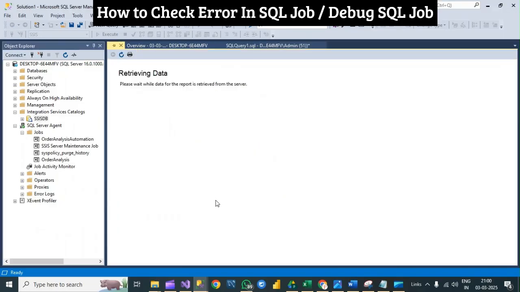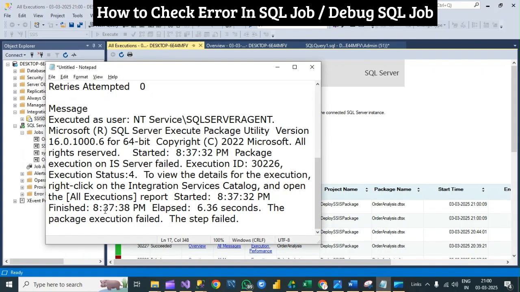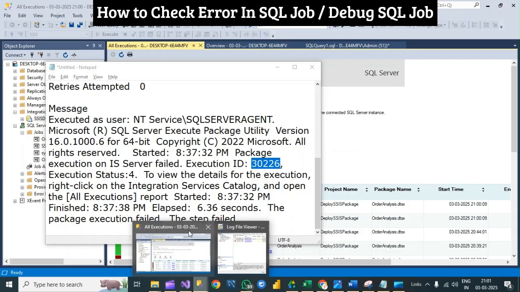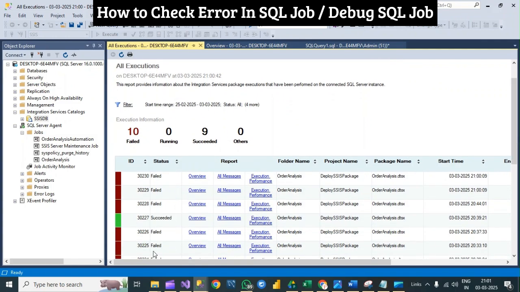Once I click here, this window appears. As per the message, they gave the ID, so we will check that particular ID: execution ID 30226. You can scroll down to 30226. I will click on View All Messages.